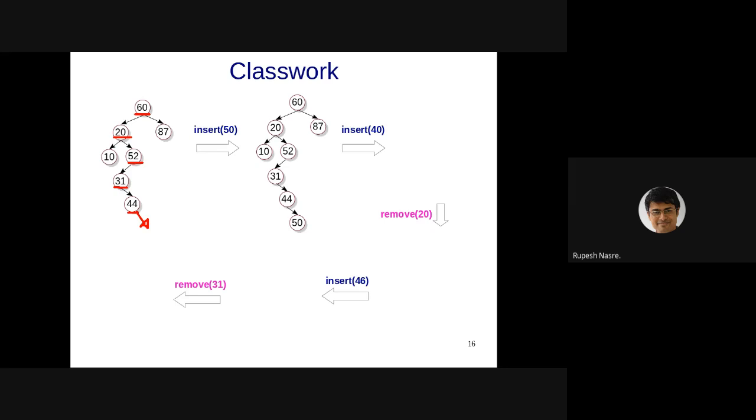I think we are a little slow for you. We'll come back to your answer after we have completed all of this. That's really great. Anantu says that 44 is going to become the parent of 40. Mayank has given 60, 20, 87, 10, 50, 2, then 31, 44, and then 40, 50. So Mayank also agrees with Anantu.